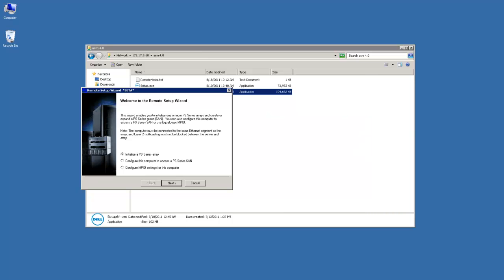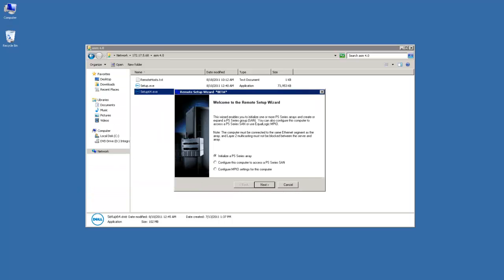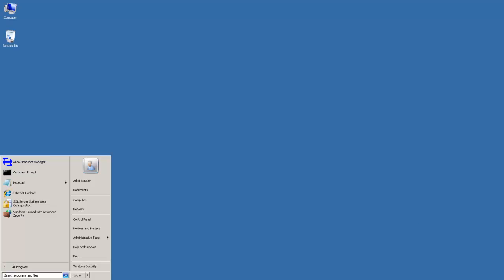Since we're not going to be setting up an array at this time, I'm going to cancel out of the Remote Setup Wizard. But this wizard is what you would use to initially set up an array to make it available for first-time use. You can also configure MPIO settings here and also configure access to a PS Series SAN. I'm going to go ahead and restart the server now.